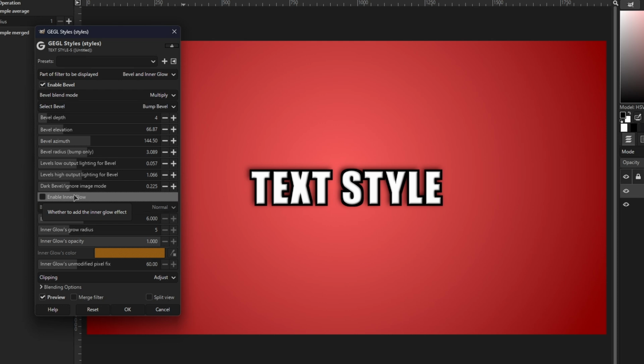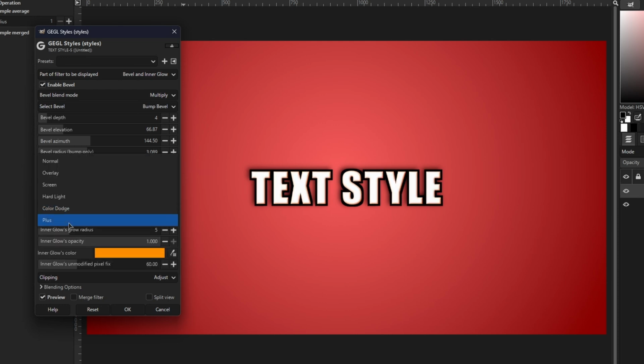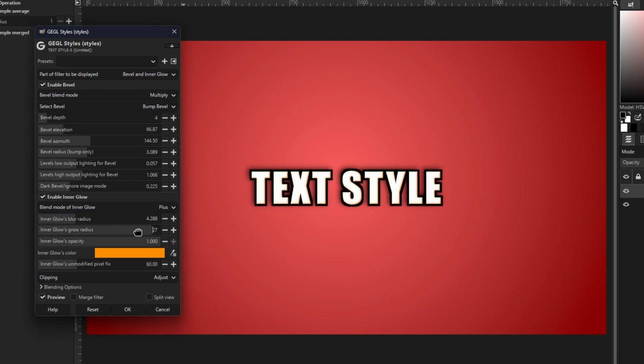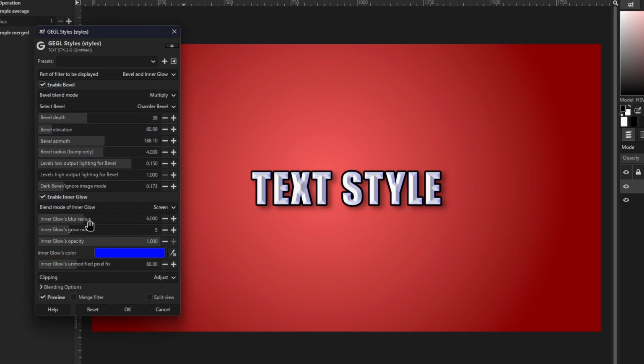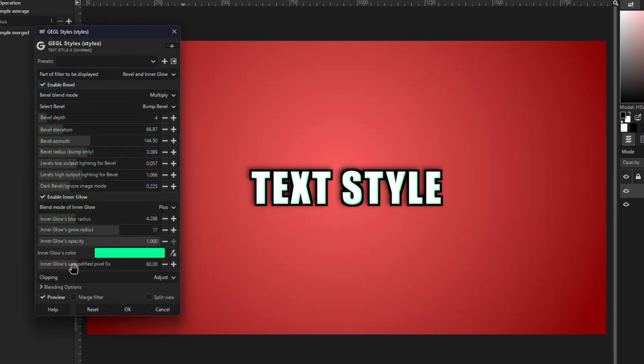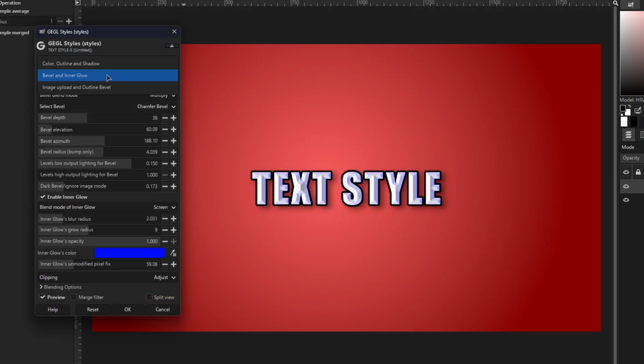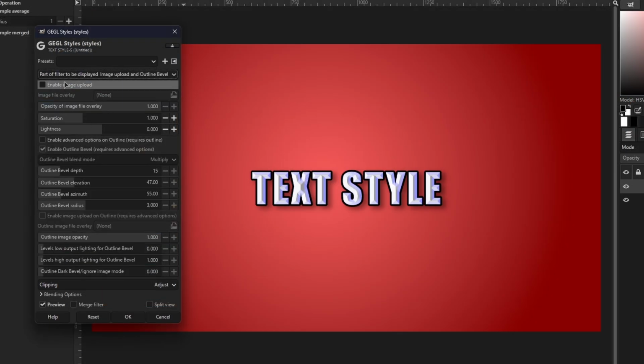Next, there's inner glow with plenty of customization. Turn it on to add a glow or shadow inside your text. The inner glow's blur radius offers various settings to make the glow softer or sharper, and the grow radius provides multiple options to control how far it spreads. Its opacity comes with several levels, set to full by default, and you can pick from a wide range of colors. If it looks off, tweak the inner glow's unmodified pixel fix with different values to smooth out any issues until it's just right. Finally, switch to the image upload and outline bevel section.